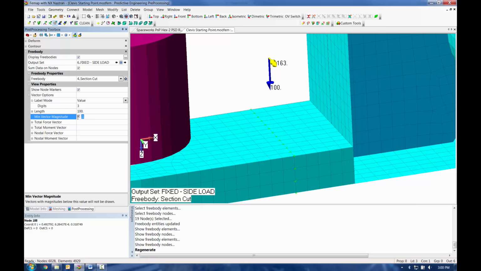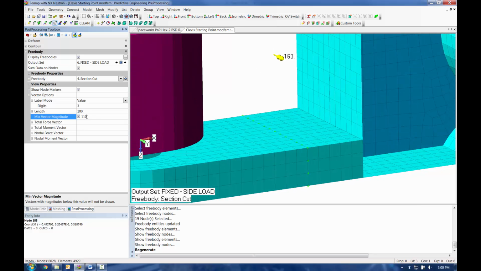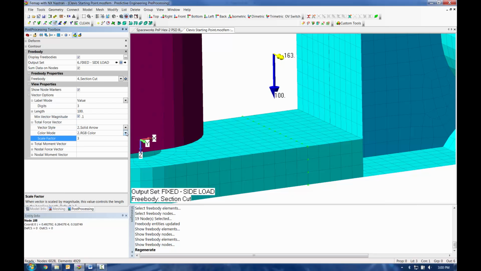Just be aware if you set it too high, you won't see anything. If I was to choose 110, I'd lose one of my vectors there because it doesn't meet my limit. So you want to set it small, but you can choose to crop out certain small values. And then as you scroll down, you get options for how large you want your vector, what color you want your vector. There's lots of options here.